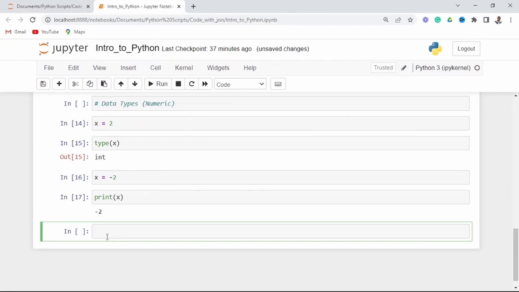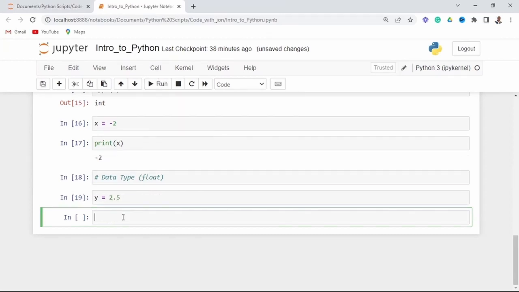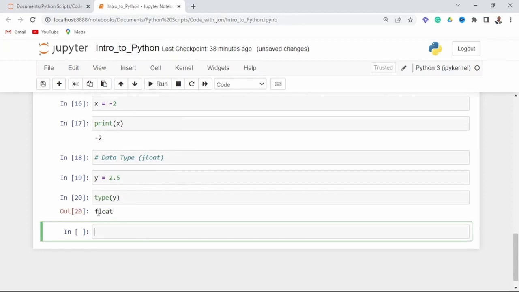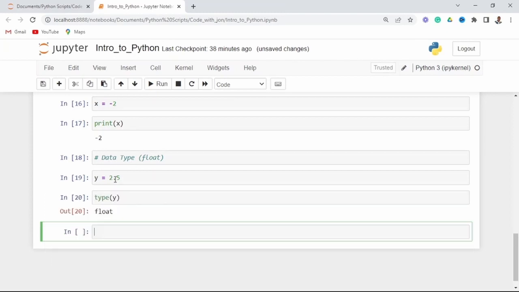Now we have another data value called a float. Let's say y equals to 2.5. Now this is a float. Python has assigned this value as a float. Now what is a float? A float number is a real number with a floating point representation. It is specified by a decimal point, this one 2.5.